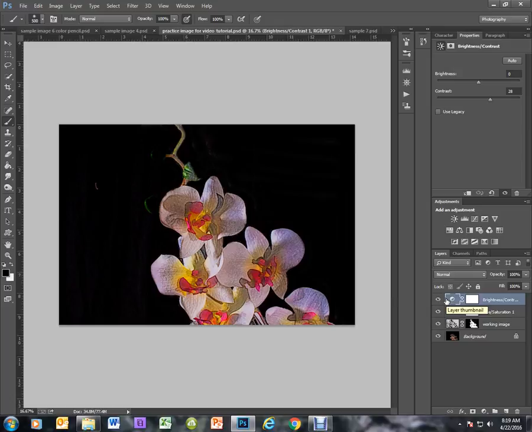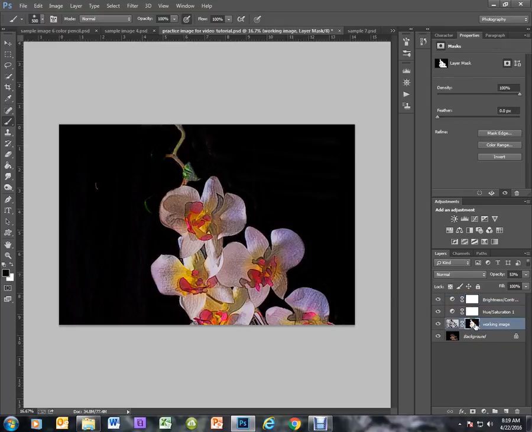All right, so the final step is to go back in on our working image layer mask. So click on the layer mask. And what we're going to do is we're going to remove some of the filter gallery effect so that we can bring back some of the color that originates on our background layer. Okay, so we're going to bring back some of that color.